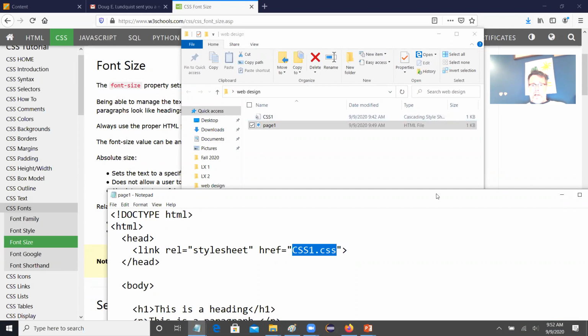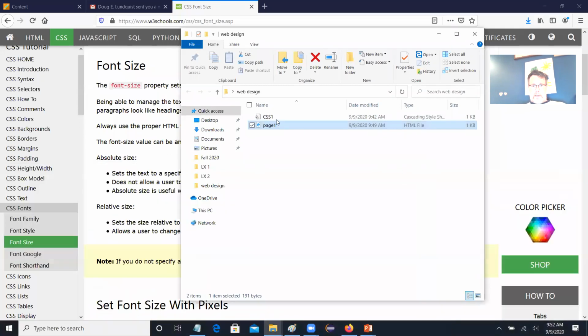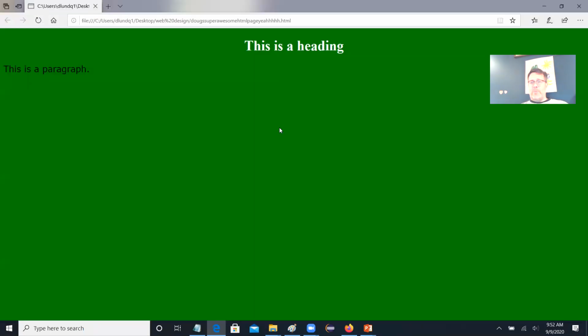I can call this HTML file whatever I want. I can call it Doug's super awesome HTML page. Okay, I can call it that. And it displays the same. Doesn't matter. Okay, good.